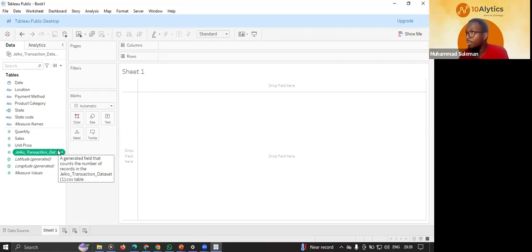It says a generated field that counts the number of records in the Gelco transaction data set. When I say records, I mean the rows of my data set. So each row in my data set is a record. The information concerning a transaction is recorded line by line. So the first transaction, what day did it happen? What product category did it fall in? The price, the sale, and all that. So what Tableau has done for me is to count how many transactions happened given the data set.